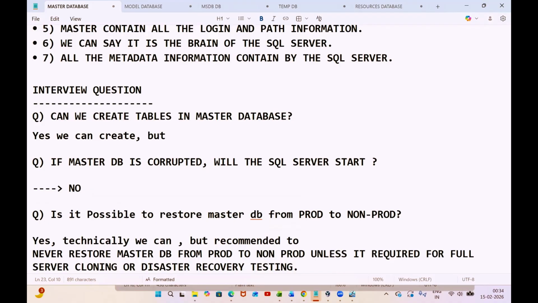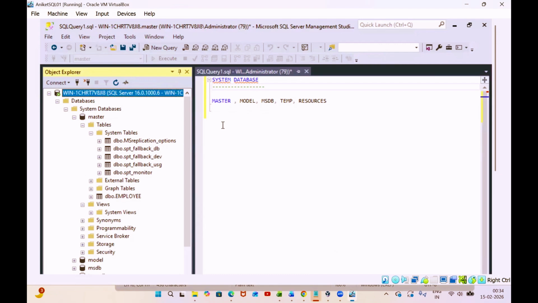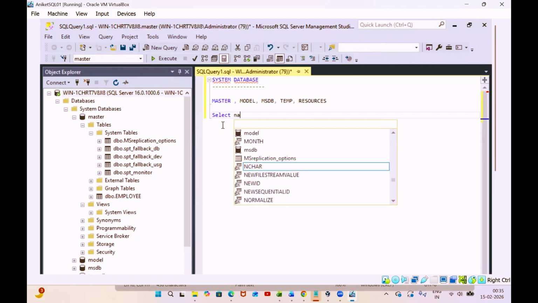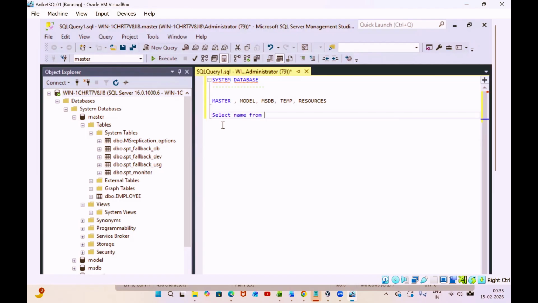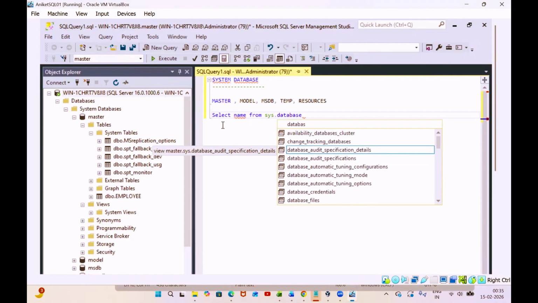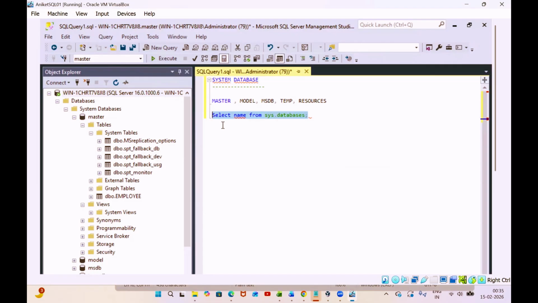If you want to check what databases are there in the SQL Server, we need to run some commands like select name from sys.databases. Let's run this.